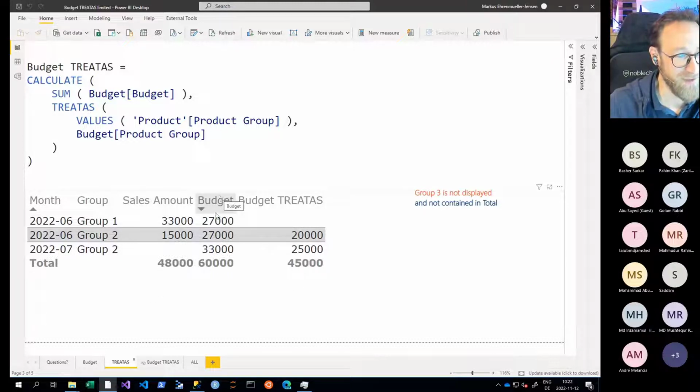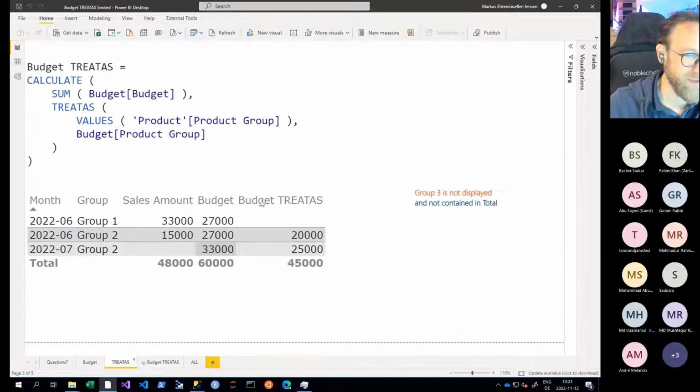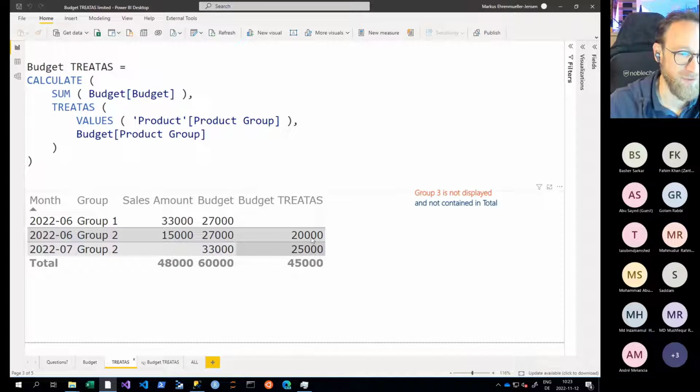So the budget is still the 27 with the 60,000 down there. And with this budget 3 that I came up with, I can at least partly solve the issue. At least we now get an empty budget for group 1. Remember, for group 1, we don't have any budget. The budget is only for group 2 and group 3. So this sounds right. The budget for June in group 2 is 20,000. This is also right. But that's the 20,000 for group 2 and June. And for group 2 in July, we have this 25,000, which we can also see here. So this is partly better. We can also see that the sum makes sense.